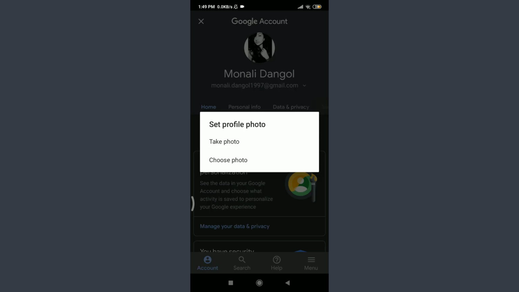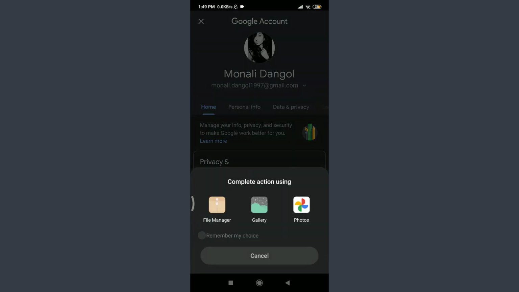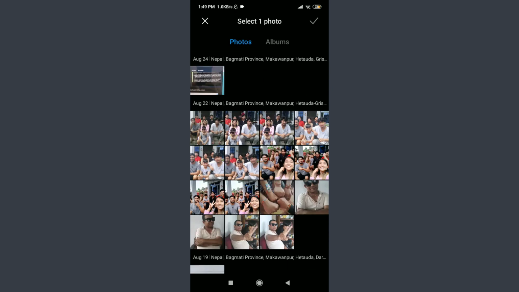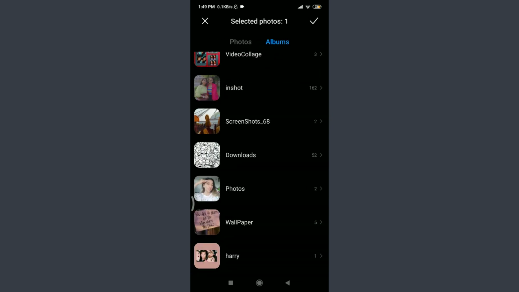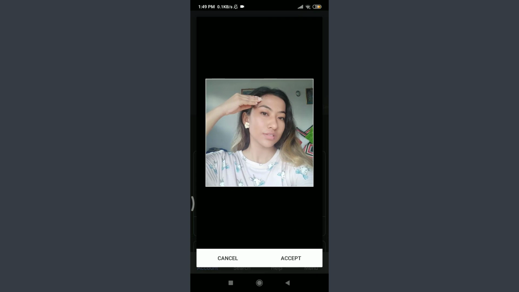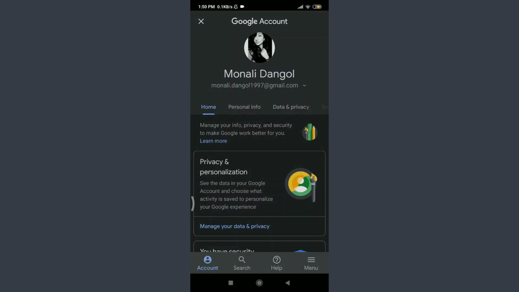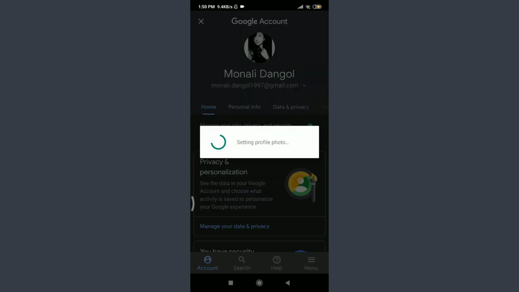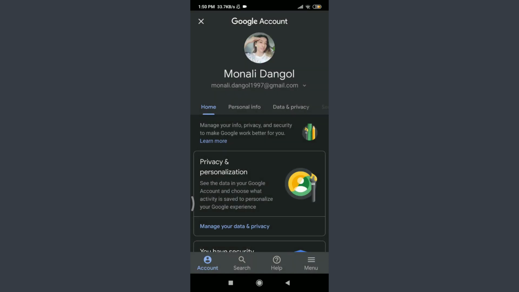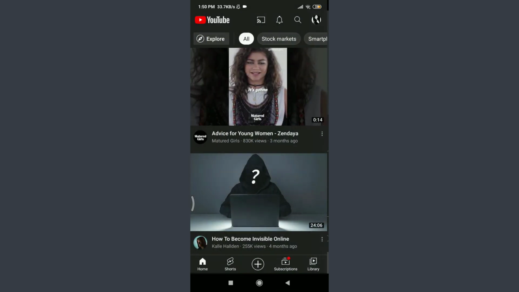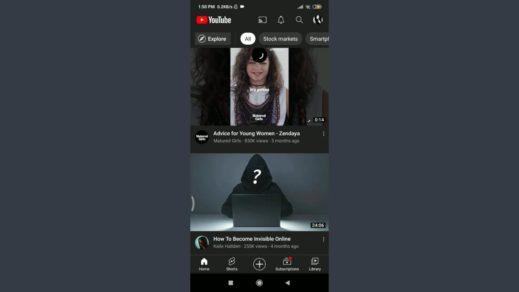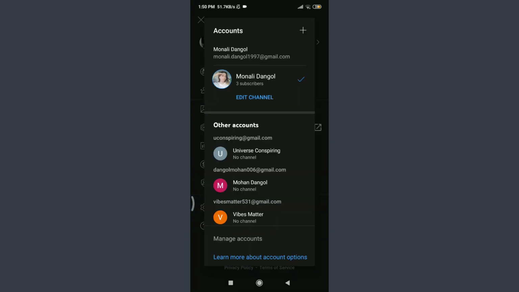I'm going to choose a photo from the gallery by tapping on it. So I'm going to choose one of the profile pictures for myself. You can select a picture just like this and then tap on Accept on the bottom right corner. So you can see the profile picture is being set. And yes, my profile picture has been changed on my Google account. Now I can go back and refresh it and then watch it successfully that my profile picture has been changed.